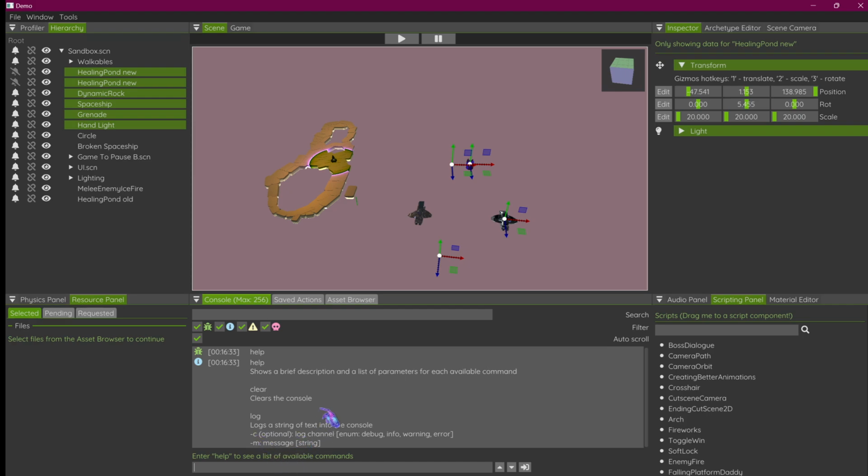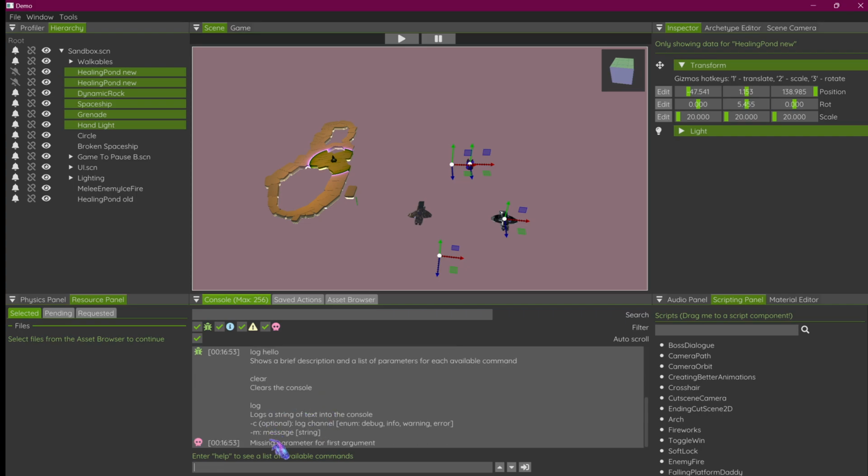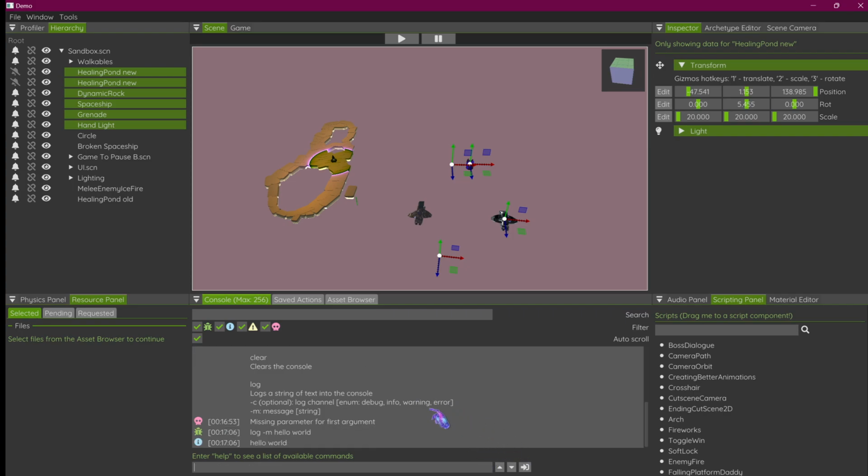What this does is, if I just type log without anything, like hello, you can see that it's missing the first parameter, because this -m parameter is necessary. So for example, I have to type -m, which stands for message, and then hello world. Pressing enter also works. Then you can see that it prints out hello world to the console and defaults to the info log channel.